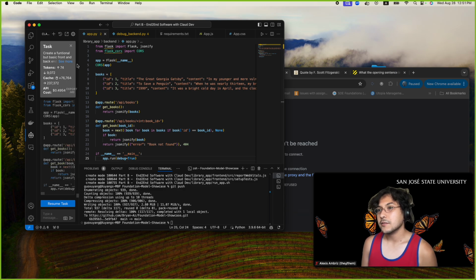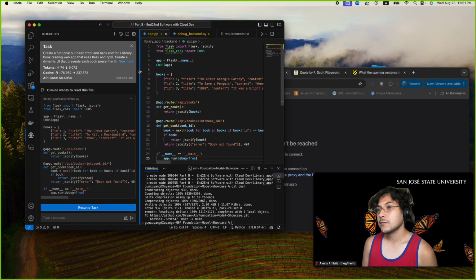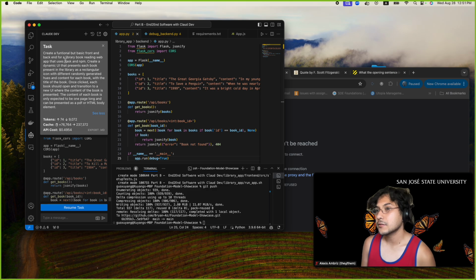This is the original prompting that I used. I asked it to create a functional basic front-end and backend for a library book reading web app using Flask and NPM. I asked it to have different views and add some content for each book. Once clicked, it should open and transition to a new UI where the content of the book is presented, and the content of the book is only expected to be about 1 page long and can be presented as PDF or HTML body.